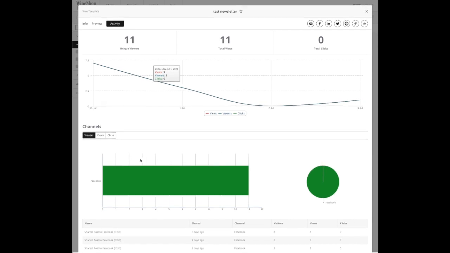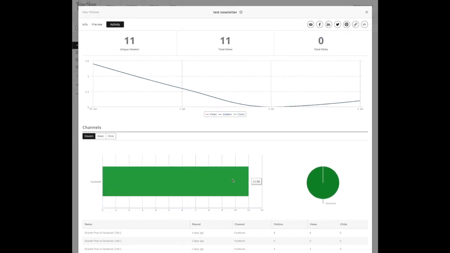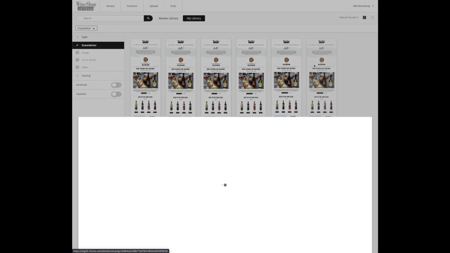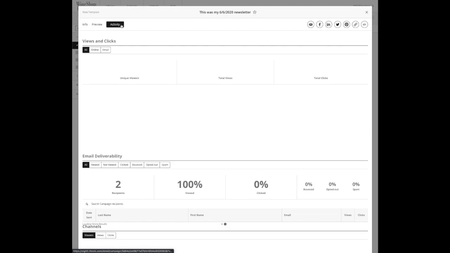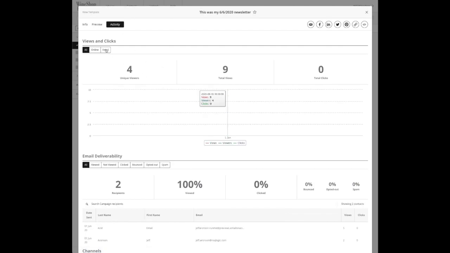I can scroll down and I can see what channel. This is actually one that was shared through Facebook. So I can see the sharing and what has happened through Facebook. Let me grab one that actually has email from it. I'm going to click on this one and I'm going to go to my activity. And now this is one that has been shared through email, as all of yours will be. I can tell this one has just had one instance. This will show it over time.